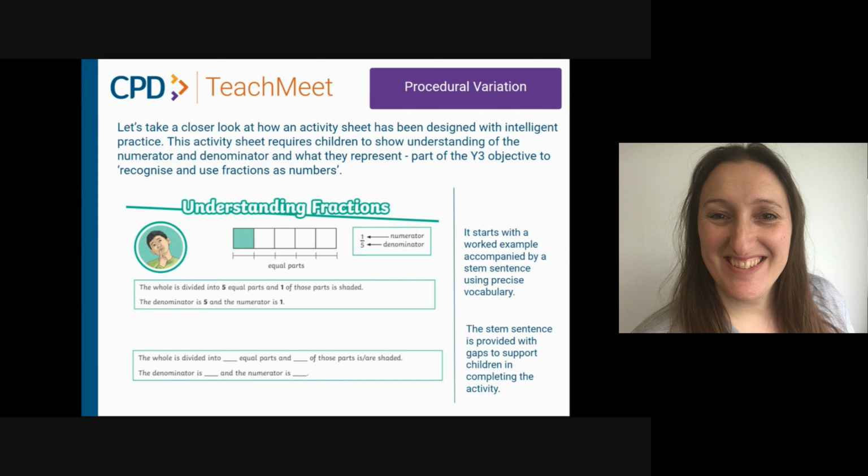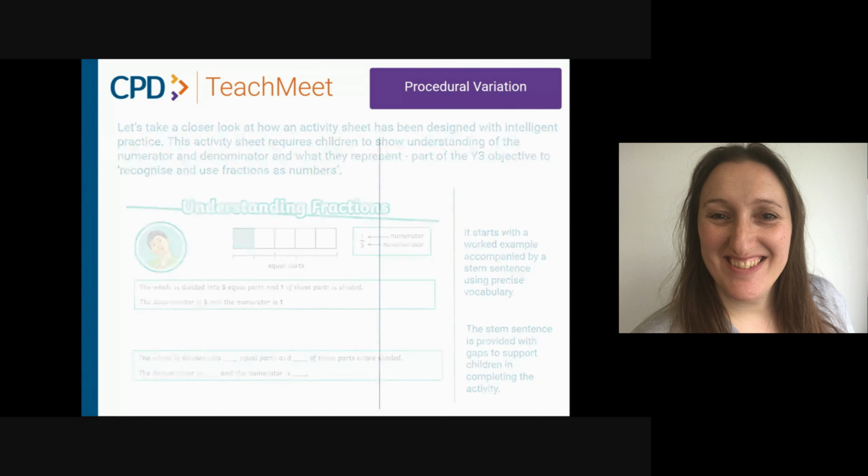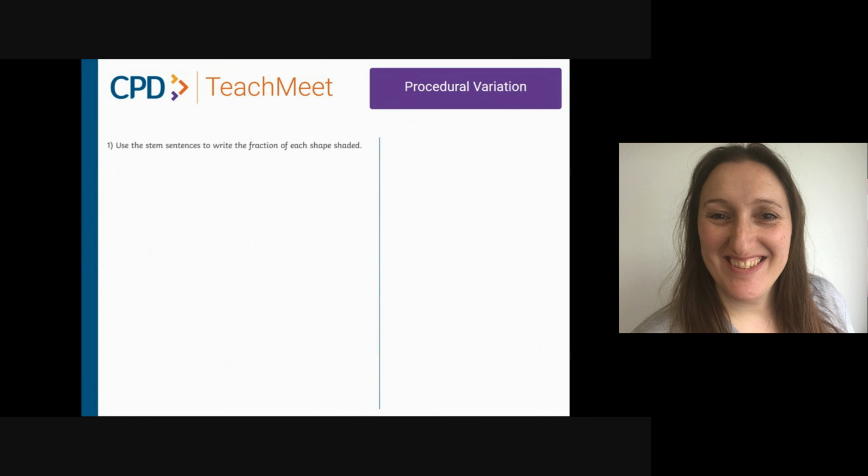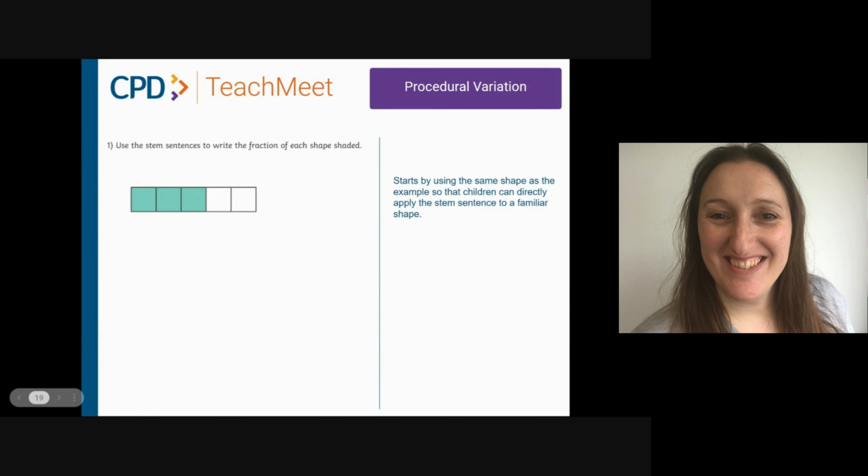So we've included an example, key vocabulary and STEM sentence there, and then we move on to what we want the children to do to show that they've got an understanding of what fractions are as numbers. So the first part of the sheet is to use STEM sentences to write the fraction of each shape that's shaded. So the shapes are given.